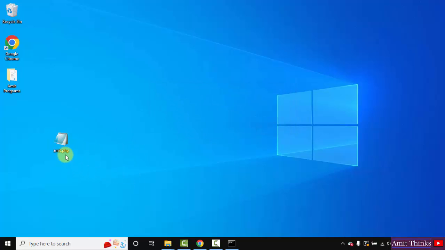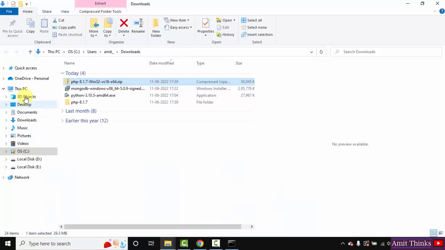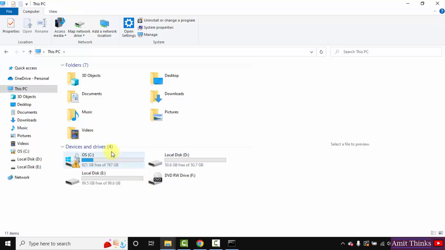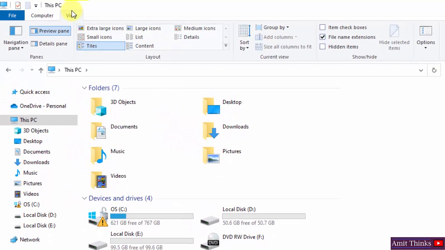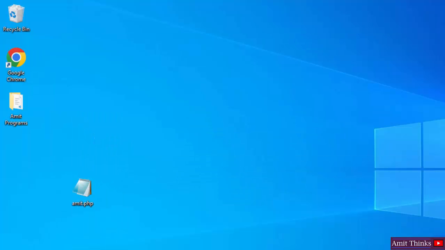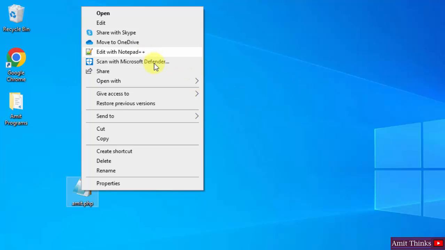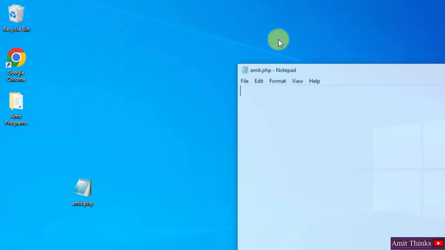If you're not getting the extensions option and rename options, go to here, herein go to view, and herein just select file name extensions. That's it. Okay. So all the extensions will be visible after this and you can easily rename it, which I did. Now we have our PHP file. Right click and open with notepad or notepad plus plus. I'll open with notepad, let's say.